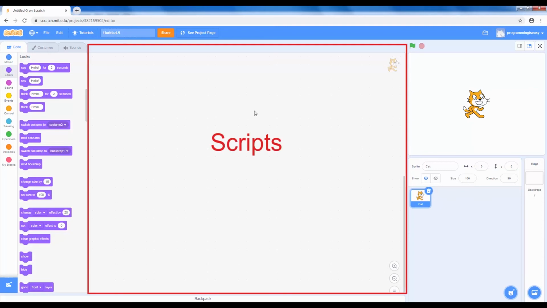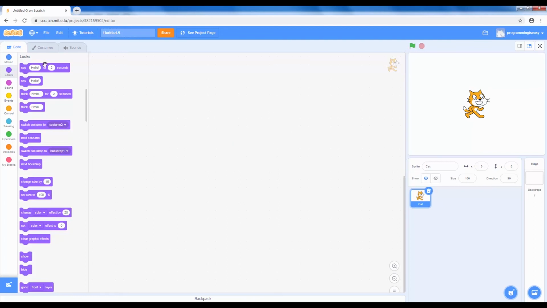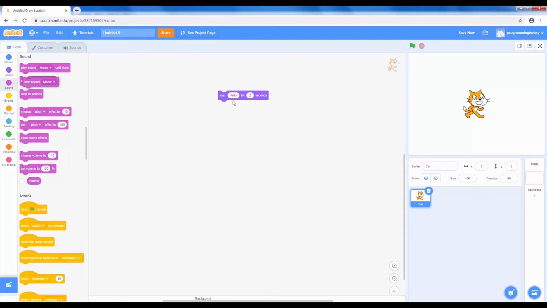This right here is the scripts area. This is where you will be dragging different blocks and stacking on one another to create your script. You can have one or multiple scripts in this area. This will make more sense when we create our first script in the next session.